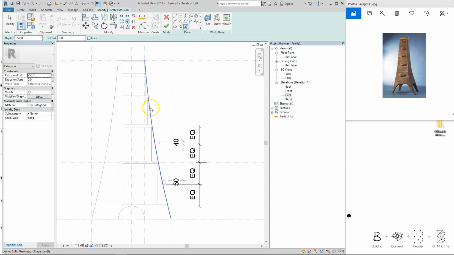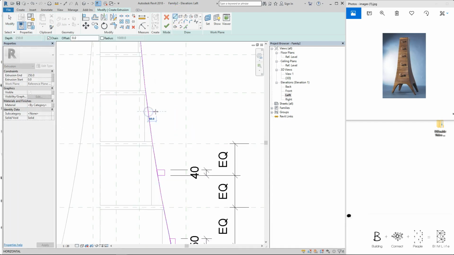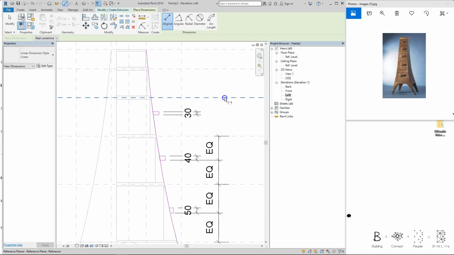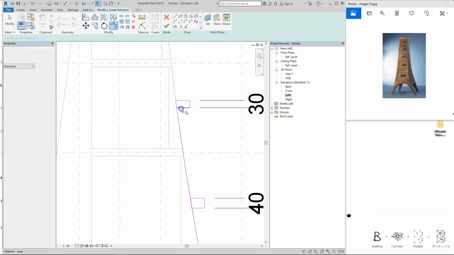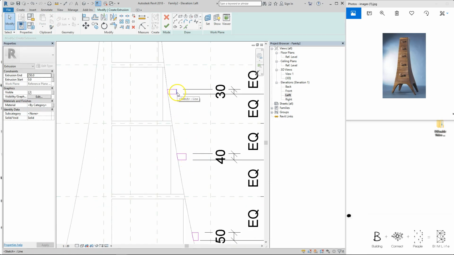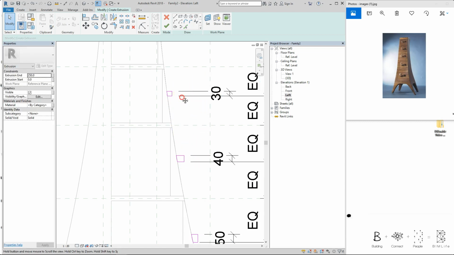The next one is pick lines, lock it, draw some lines in the middle. Now instead of 40 I will use 30. Do a dimension, lock, EQ, and trim. Okay, just going to adjust it a little bit using the arrow keys on your keyboard.